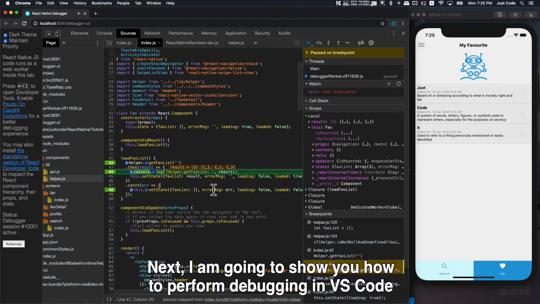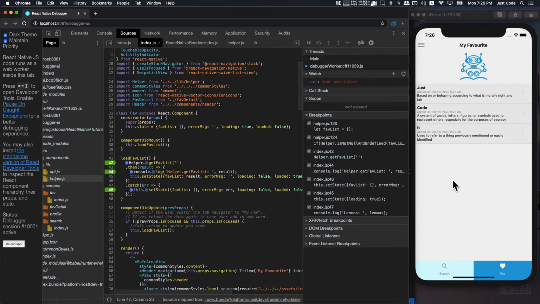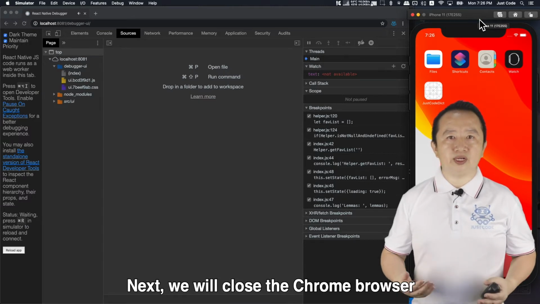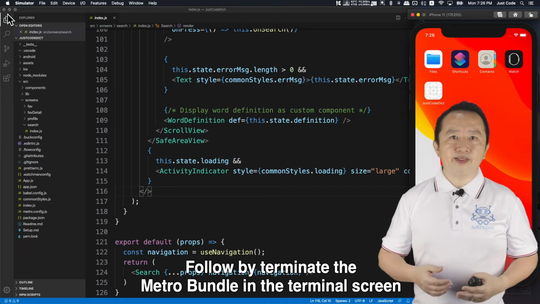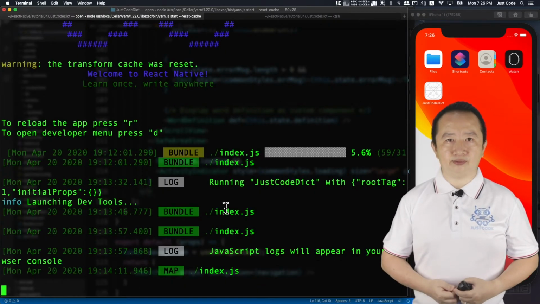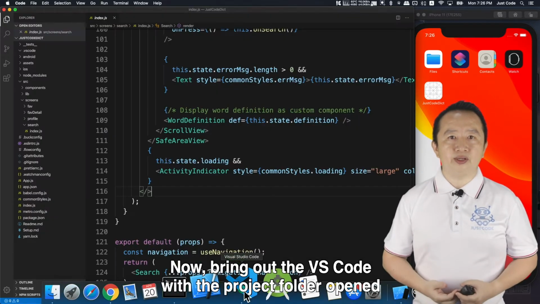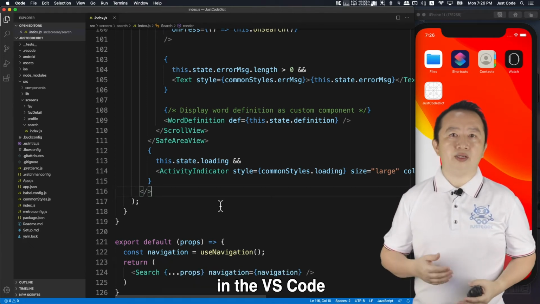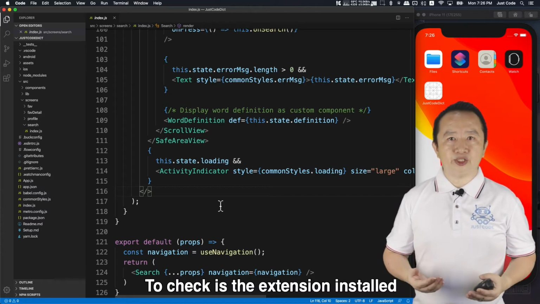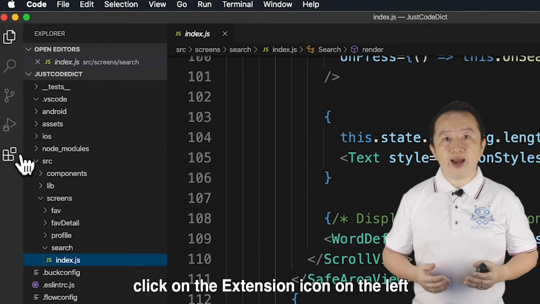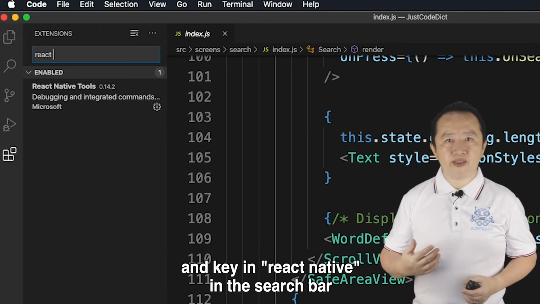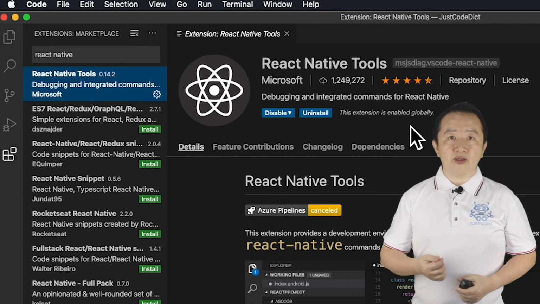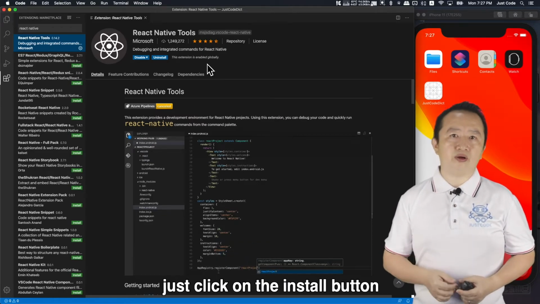Next, I'm going to show you how to perform debugging in VS Code. Before we proceed, we need to quit the app in the simulator. Next, we will close the Chrome browser, followed by terminating the Metro bundler in the terminal screen. Now, bring out the VS Code with the project folder open. Make sure you have the React Native Tools extension installed in VS Code. To check if the extension is installed, click on the extension icon on the left and key in React Native in the search bar. Click on the React Native Tools item and you will see the installation status. If not yet installed, just click on the install button.